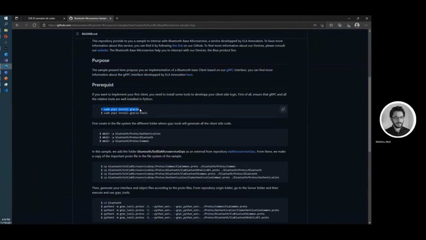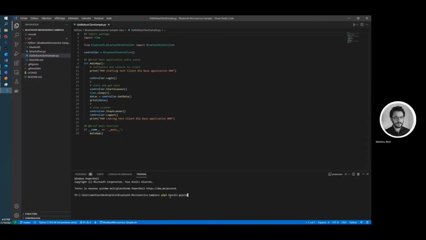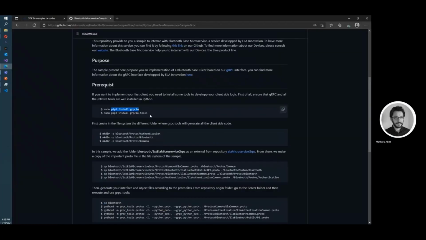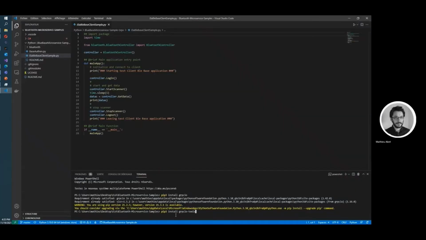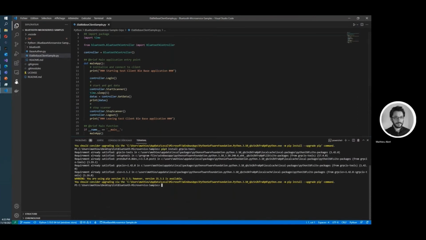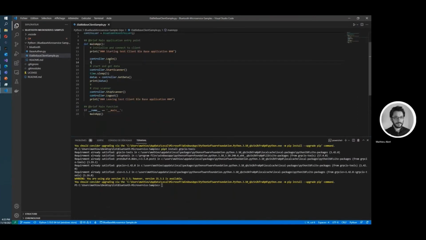If the dependencies are not installed, I can copy this line to install grpcio and grpcio-tools, paste it, and press enter, and PowerShell will do the installation. On my side, this is already installed, but just to have a look, you can do it yourself. This is not a problem. Here we are. This is my main application and my main program, the ELA BLE Wirepas client. I have my main functions: login, logout, and the other one.